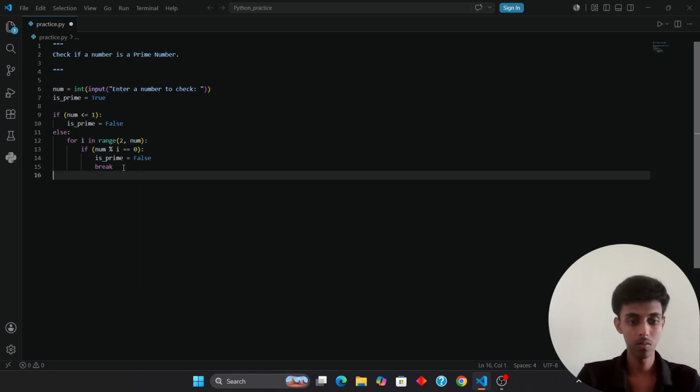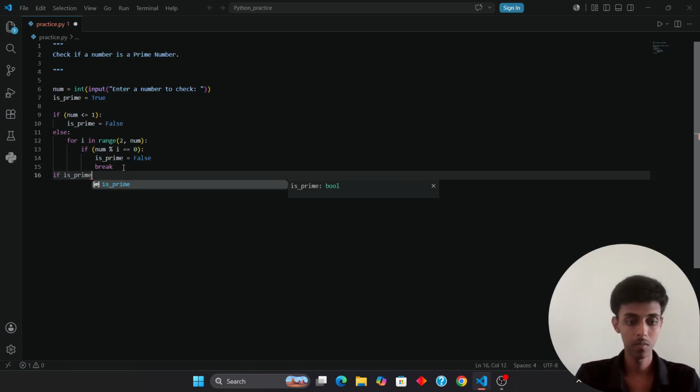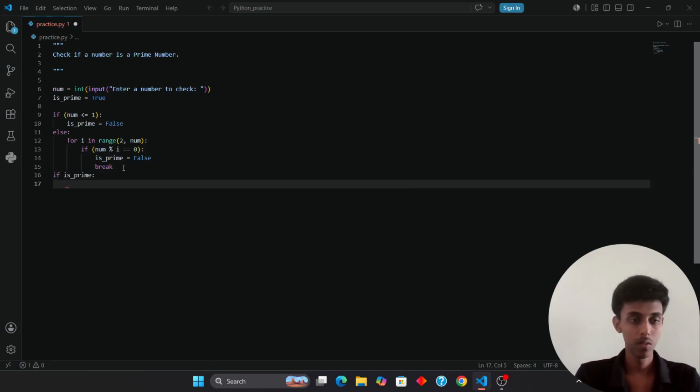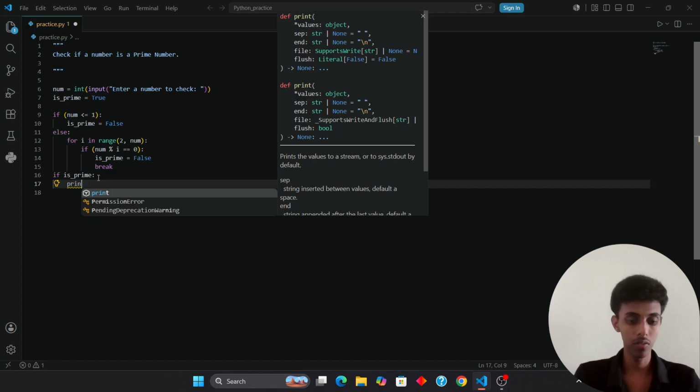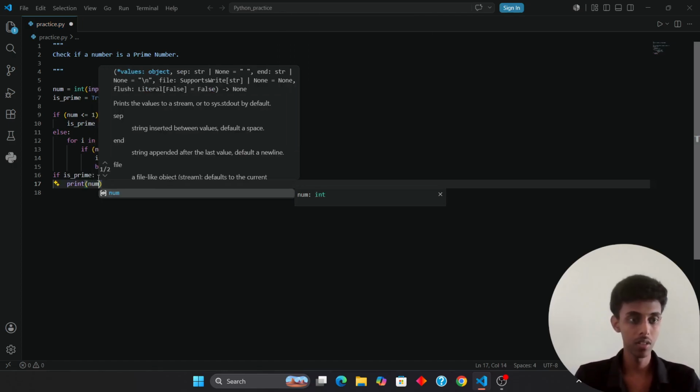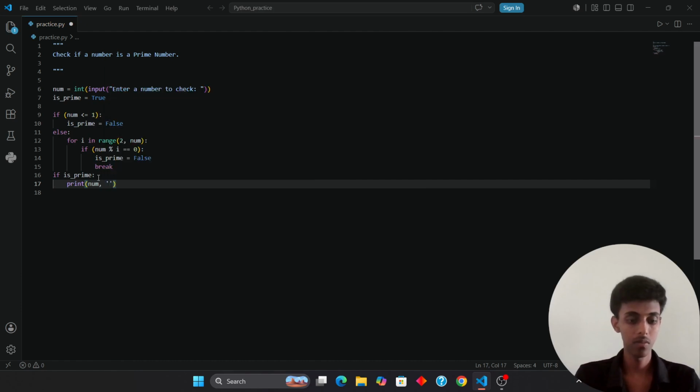Now lastly we check here if is_prime. This condition will execute only if is_prime is True. If is_prime is True, then this if part will be executed, otherwise the else part will be executed. Print num is a prime. Num is a prime.